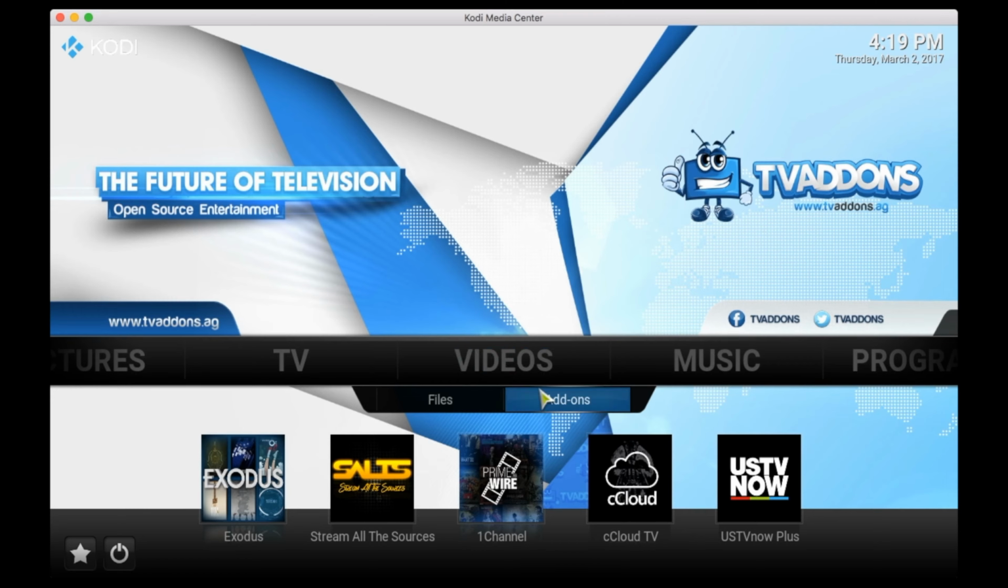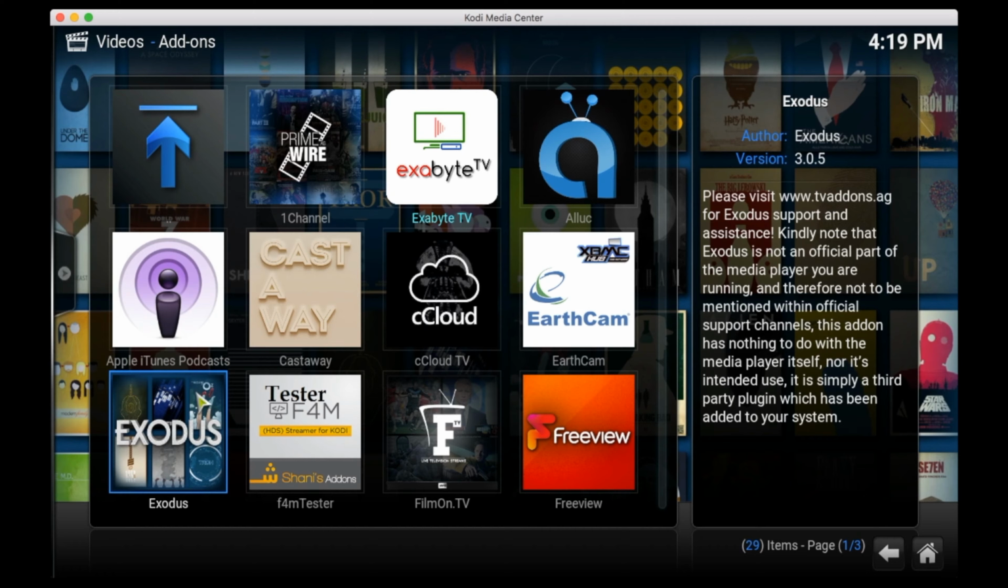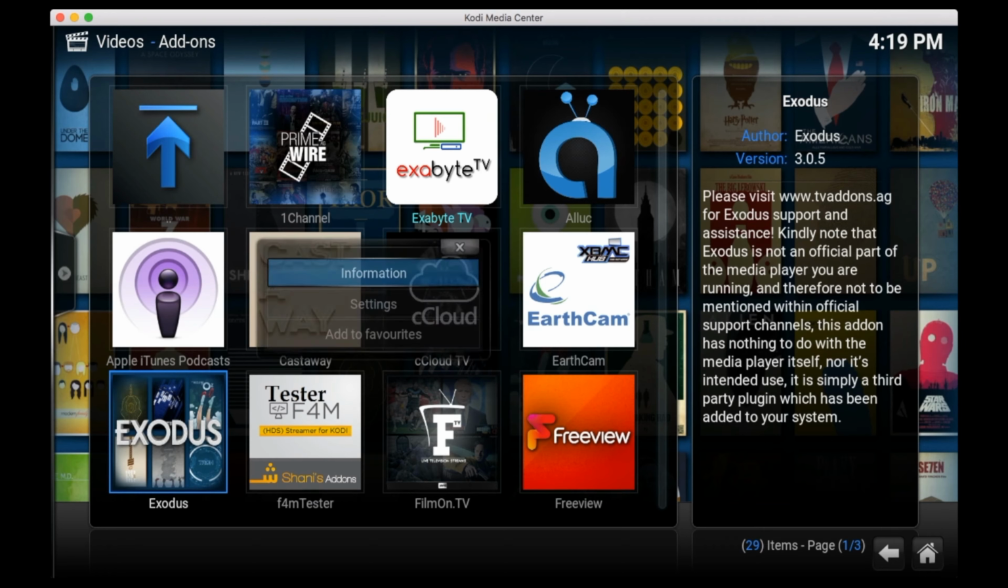Let's go to add-ons. Depending on what you're using, sometimes you have to do a long press on Exodus, sometimes you will have to do a right click. It depends on whatever you're using. Maybe you're using a Fire Stick, maybe the Android box, or maybe your cell phone. But what you have to find is this. You have to find this settings.